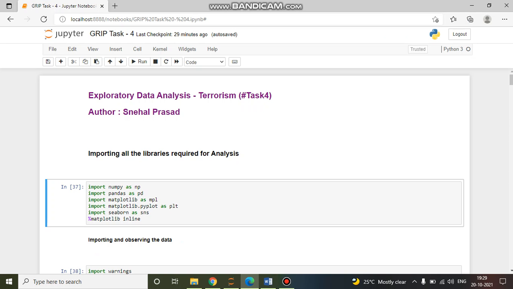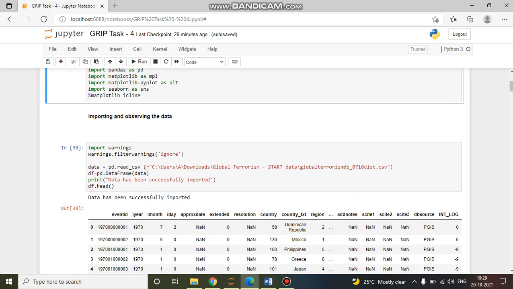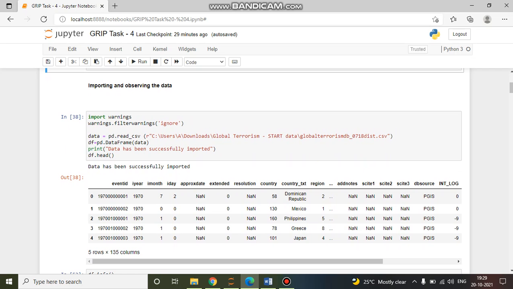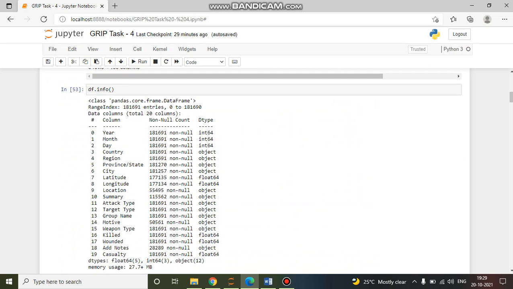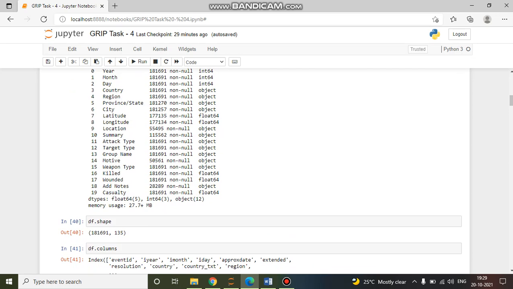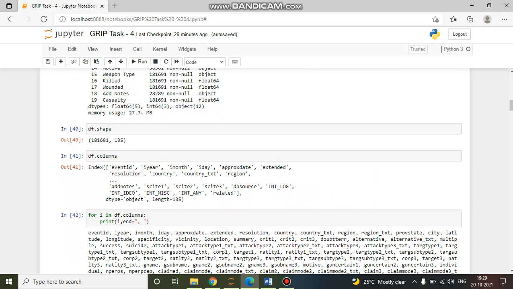First we have to import all the libraries required for the analysis. After importing all these libraries, we will import the data in the form of a CSV file. We can get the knowledge of the data using info to get a concise summary of the data frame. Then we can also find the shape and the columns in the data set.